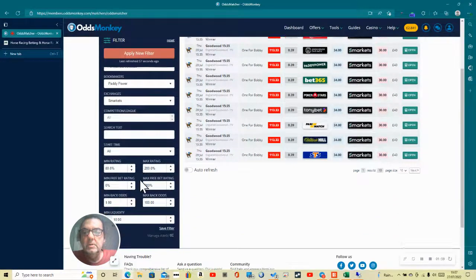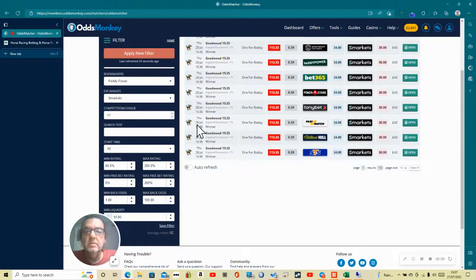You can also change anything on here as well. You can look for certain text. So if you're interested in a bet that you only want to do on Goodwood, for example, you might have a free bet that you could only use on Goodwood. You could type Goodwood in there, it just filters the results down.